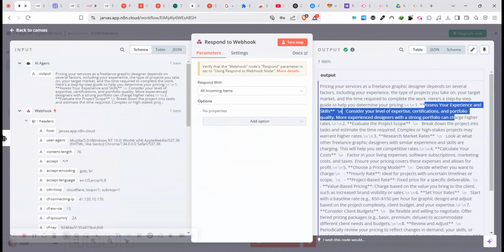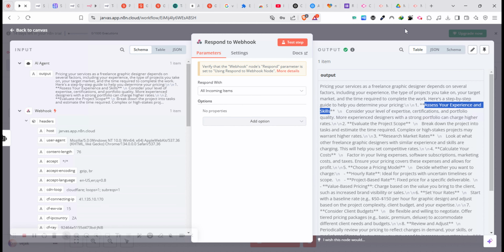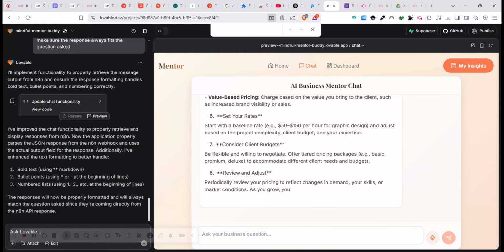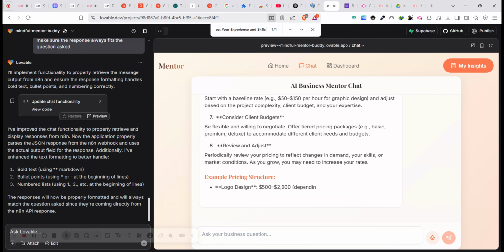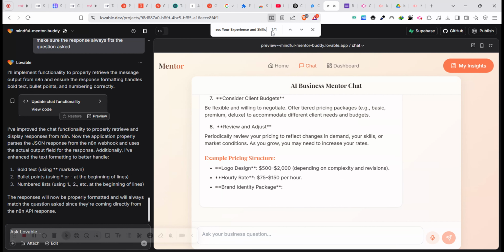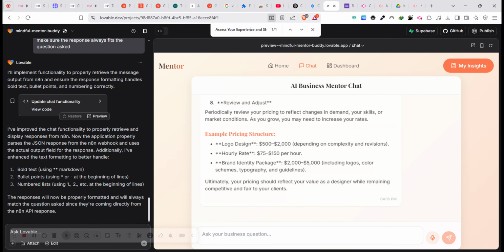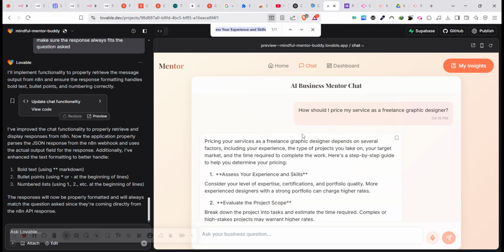Assess your experience and skills. I'll show you how to search to show that this is the correct response. So I'll go to Control F, then I'll put this. So yeah, this is the correct response, guys. As you can see here, it says 1 of 1. You understand? So that means we got a correct response. As you can see, assess your experience and skills.